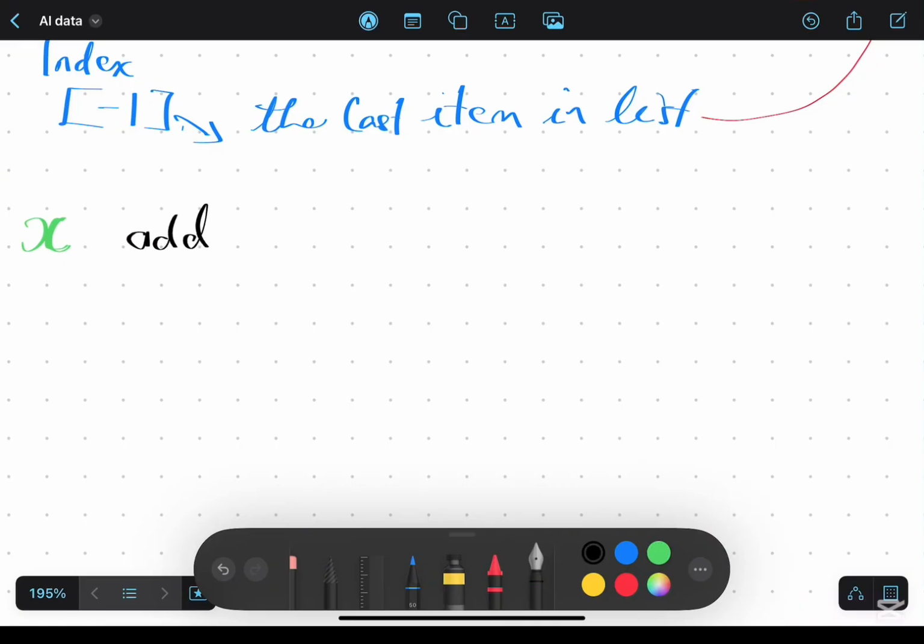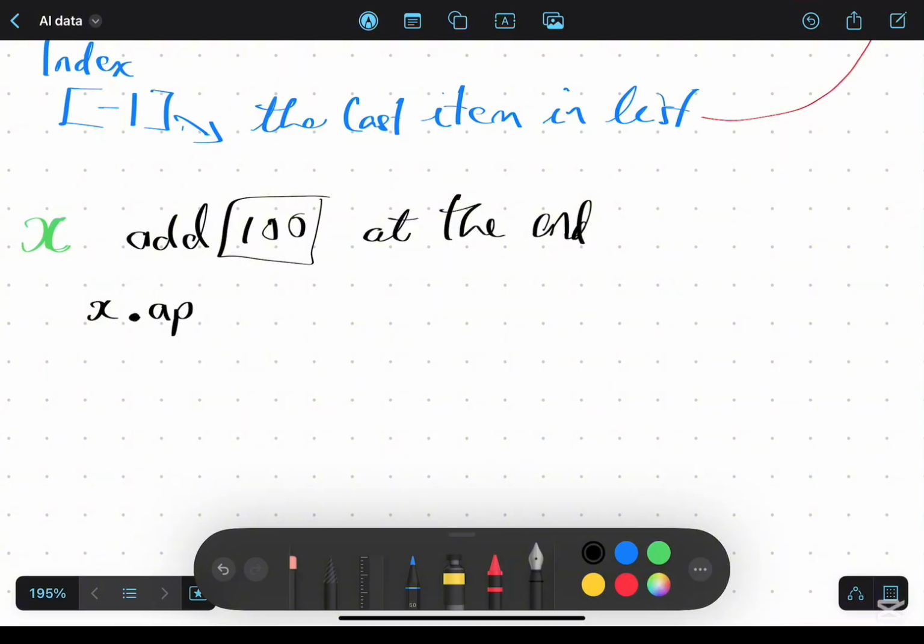Let's say we want to add 100. You want to add this value there. Add 100 at the end. Want to add it to the end of the list. We will use the dot append, right? We're going to write it like X dot append, and then parenthesis. Then we're going to put the number that I want to add in there.